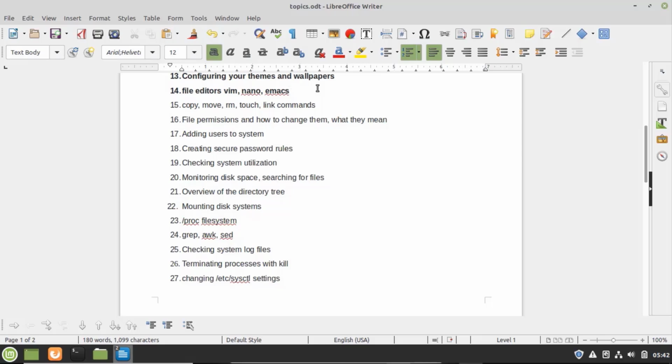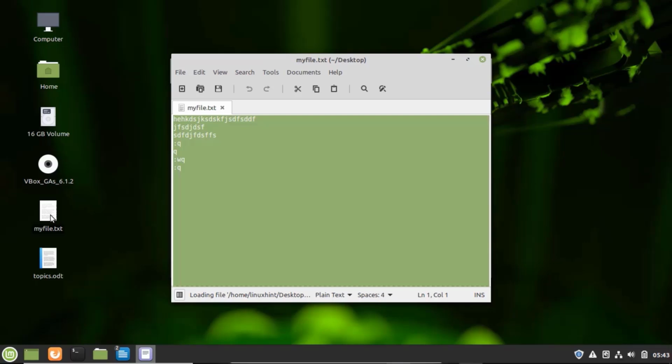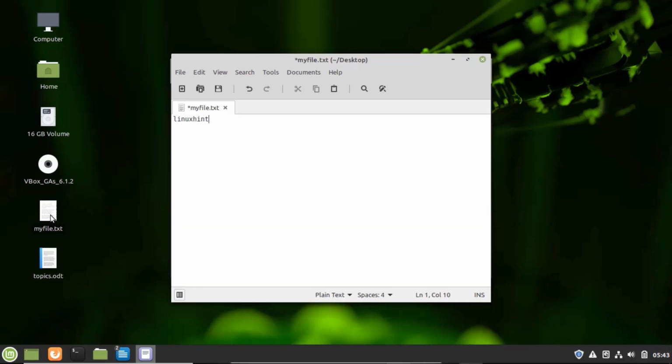There are multiple command line editors available for Linux Mint. So the first editor that we are gonna discuss is Nano. It is a built-in editor in Linux Mint. So here on the desktop I have a file which is myfile.txt, and I'm gonna put some data into it, that is linuxmint, and let me just save this file.